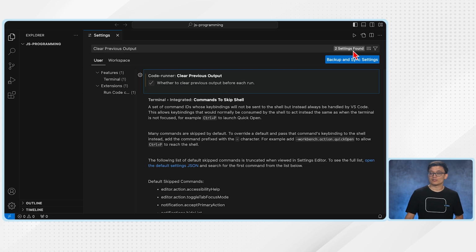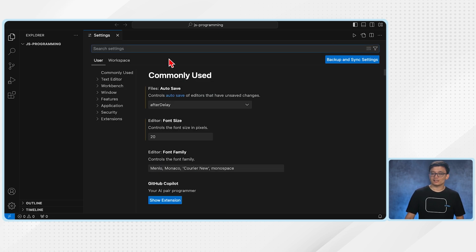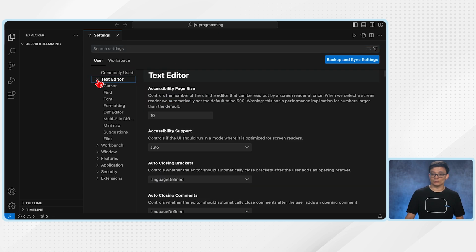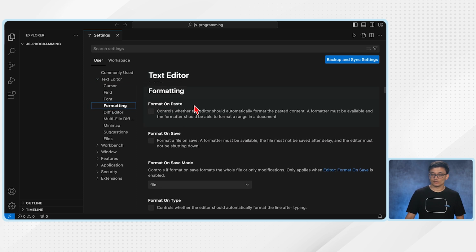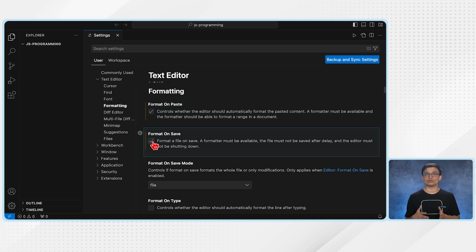Okay. So those are the settings, and also formatting. Format on paste and format on save, you can also enable them to make it easier for you to format your code, so that it will automatically format it whenever you save a file or whenever you paste code. When you format your code, it becomes much easier for you to read. Okay. Format code is done.